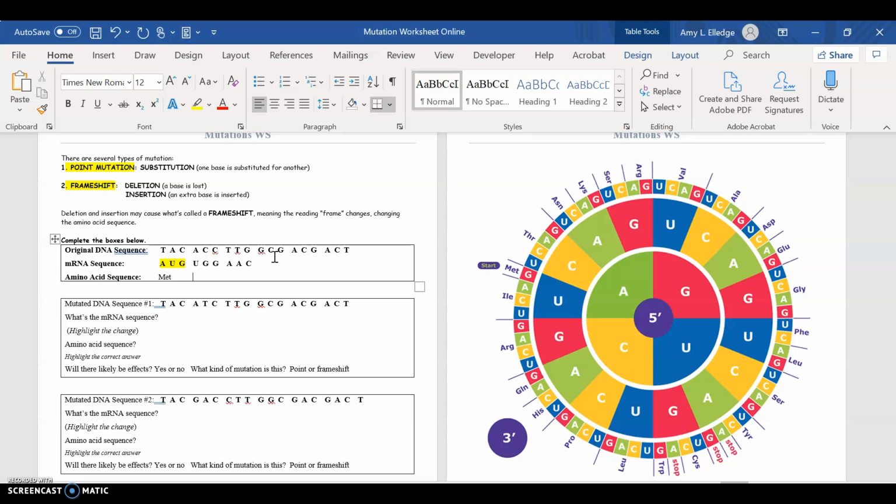And then I'm going to space bar over and find UGG. So here's U in the center, then G, and then G. And that gives me TRP. So I'm going to put that in there, TRP. And I'm going to space over to my next codon, which is AAC. So back to A, but now I'm going to the A next to it. And then C gives me ASN. So ASN. And then you're going to get your last 3. Don't forget to finish that up.